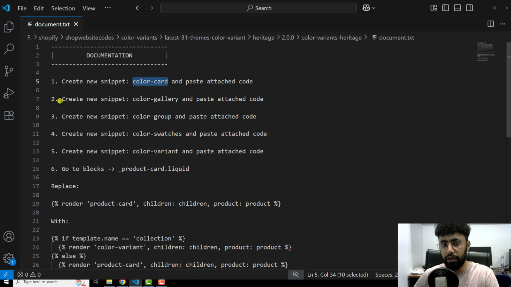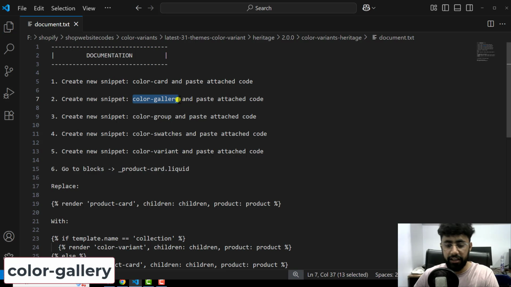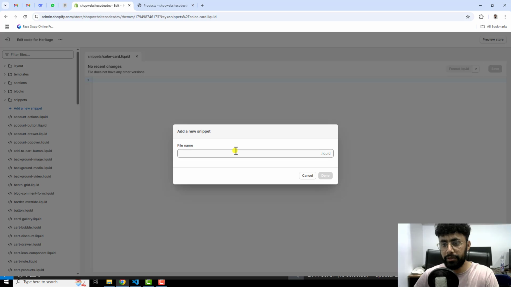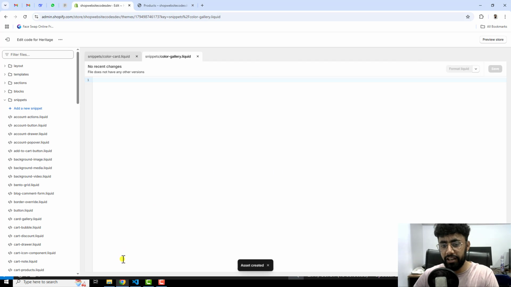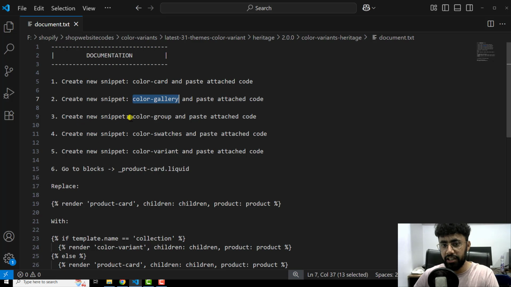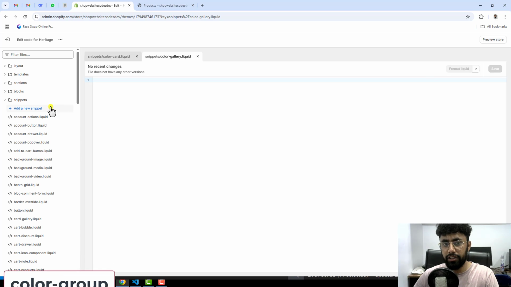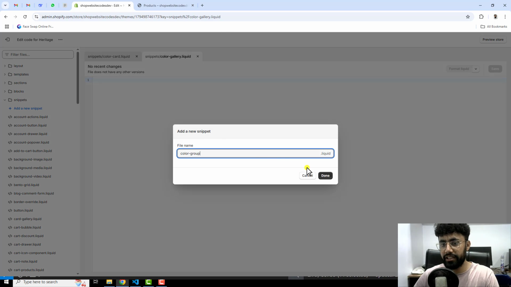Now we have to follow the second step, which is to create another new snippet, color-gallery. Let me copy this name from here, go back, click on add a new snippet, paste that name here and then click on done. Similarly, the third step is to create another snippet, color-group. Let me copy this, go back here, click on add a new snippet, paste that name here and then click on done.